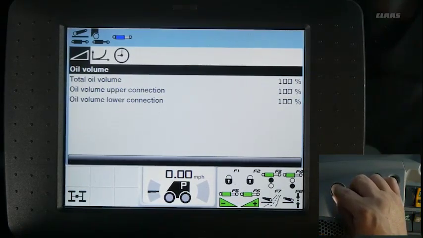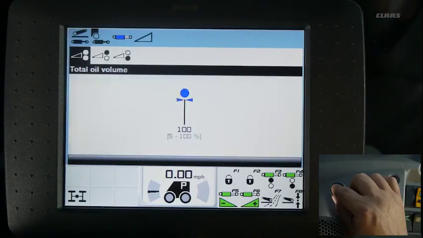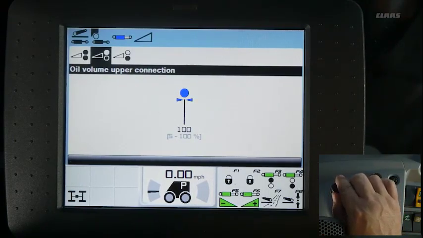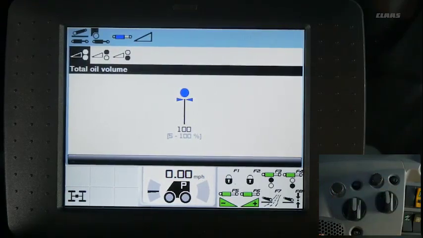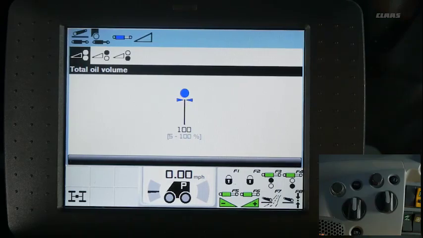In the oil volume segment, you can change the total volume supplied to the upper connection, and total volume supplied to the lower connection. Typically, you will only want to set the total volume. If you have a special application where the upper and lower output flow needs to be different, you can set it individually, but for now, we will just look at the total oil volume. Currently, it's set at 100%.